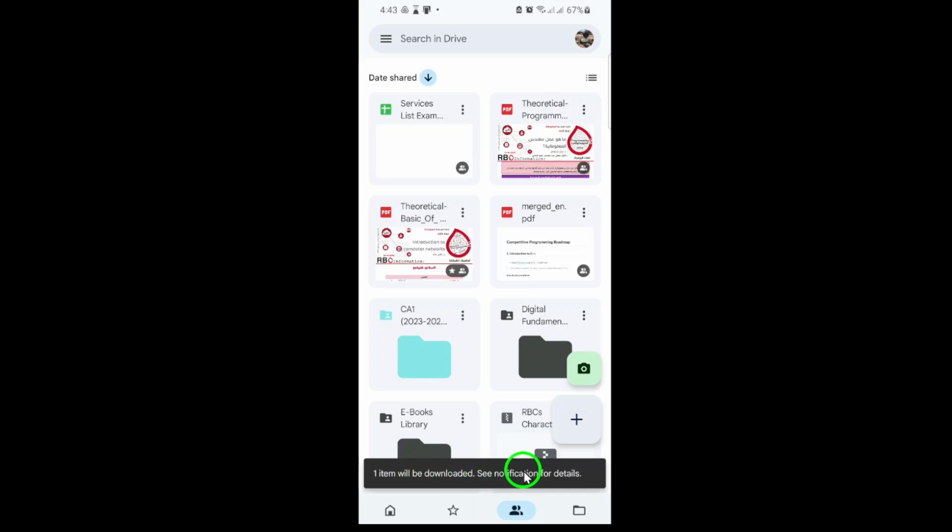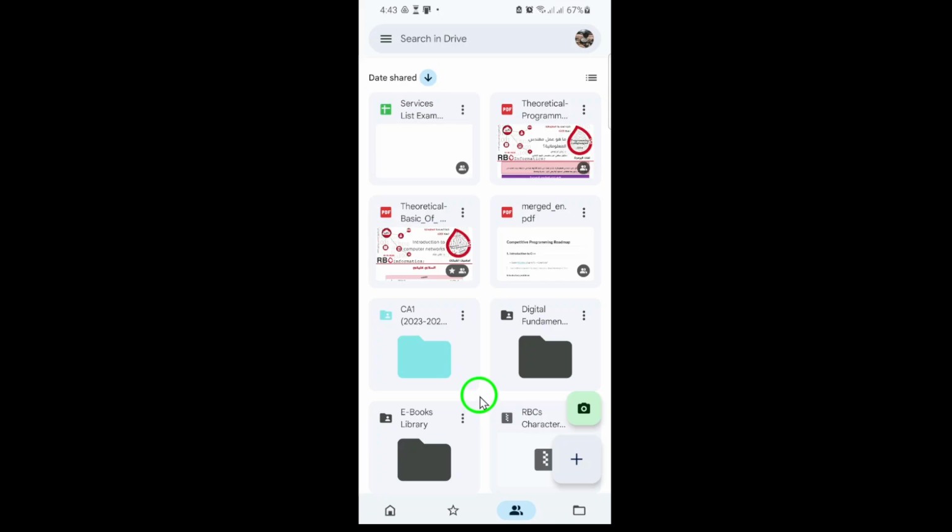Depending on your phone's settings, you'll usually find the downloaded file in your device's Downloads folder or in your Files app. It's important to note that you need to have permission to download the file. If you don't see the download option, the file owner may have restricted downloads. In that case, you'll need to contact the owner and request download access. Once they update the permissions, you can repeat these steps to download the file.